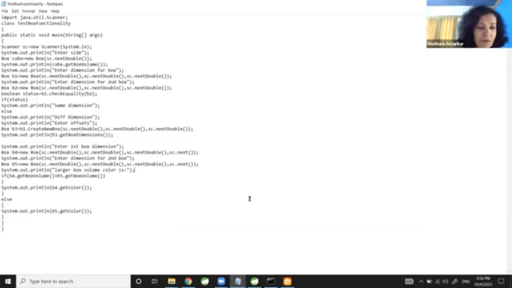This is, if B4 and all, this is B4.getColor, otherwise B5.getColor. Perfect. No problem. Correct. Absolutely. Yes, ma'am. Thank you, ma'am. Go ahead.